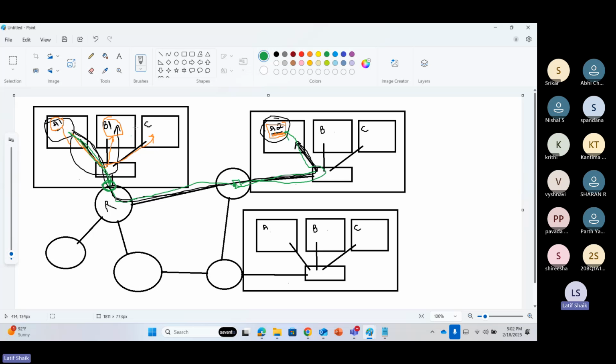For example, C wants to communicate with this PC. Same thing: C sends a packet to this interface, and from this interface it travels.